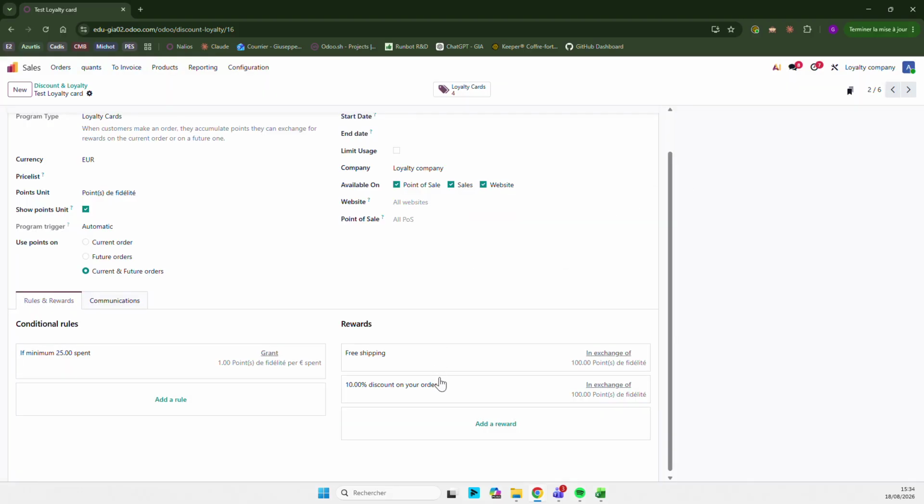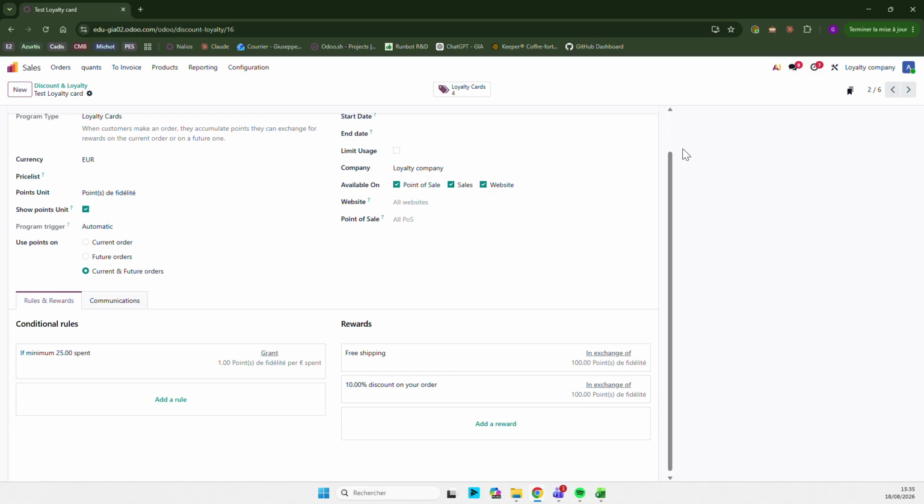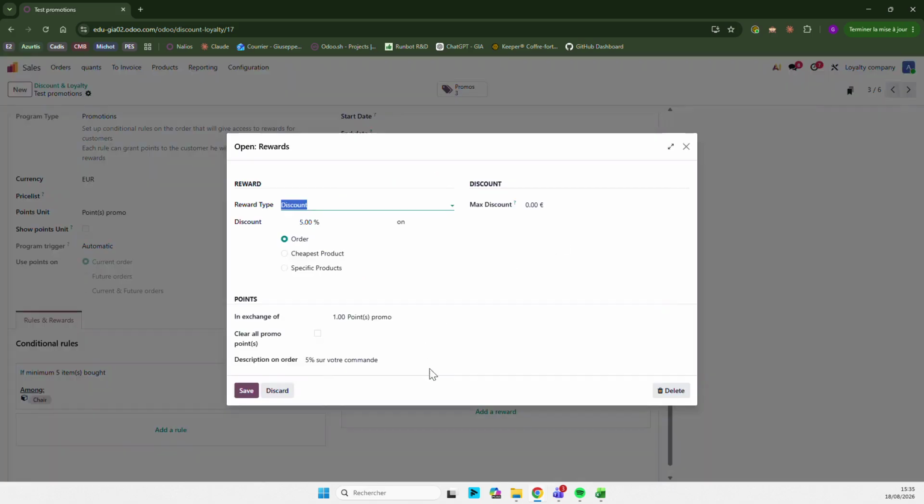So that's the first one, and in the other one, once again, we have a classical percentage discount on the order. Let's go to the next one, and here we've got once again 5%. Those cost 1 promo point that we grant thanks to the conditional rules. And once again, as you can see, we've got the description on the order that will appear and that you are going to see in the test that we are going to do later.